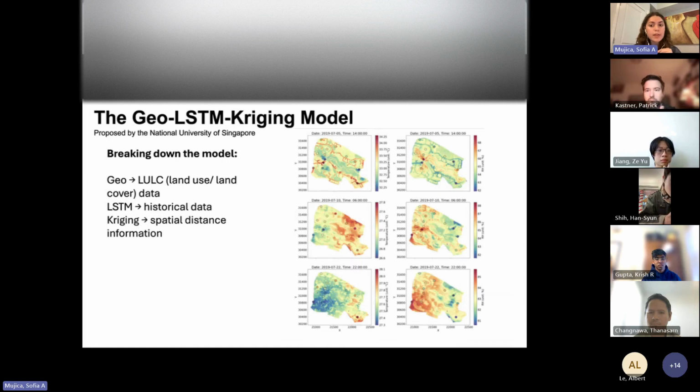And it's applicable for fine-scale prediction of the area about a few hundred meters surrounding the weather stations used to collect this data. And the name is long, so to break it down, the geo layer processes and learns from the land use, land cover data. The LSTM layer learns from historical data, taking recurring patterns into account, while the Kriging layer extracts spatial distance information. Combining all three outputs should, in theory, give accurate results with higher spatial resolution and at a quicker speed. So Krish is going to take us into the steps we took to integrate and adapt this model, as well as our data, for the purpose of studying microclimates.